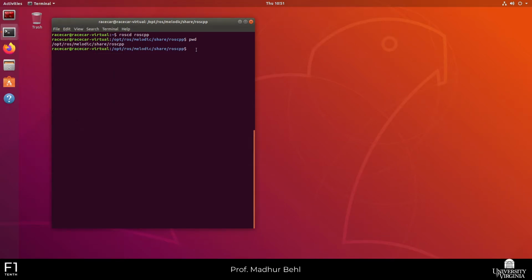This is very useful because as we create our packages, we may want to navigate to the source folder of that package to make changes to some Python script or some ROS node. So you don't have to specify the entire path always, and it saves a lot of time because you can just say change directory followed by the name of the package, and it works. It doesn't matter what your current directory is, it will work from there.